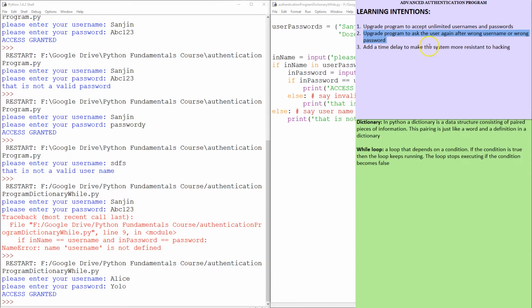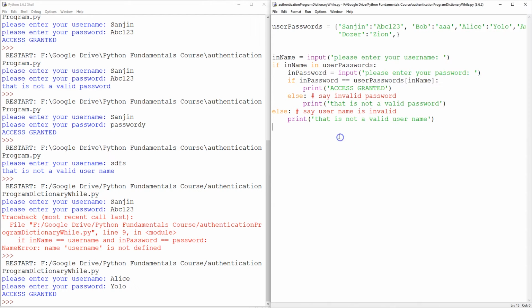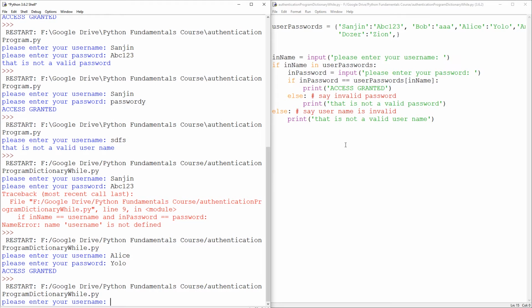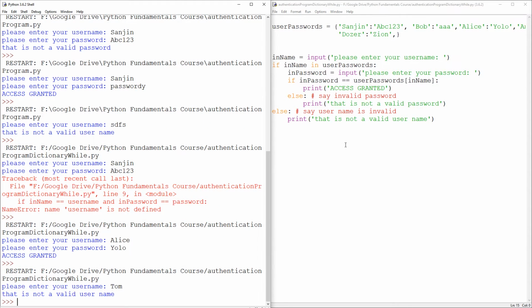again, if the username or password is wrong. So, problem with this program is if the username was Tom, that's not a valid username, program exits. We want it to prompt again and again and again. And this is where we use a while loop. A while loop just keeps running while a condition is true. So we can have access granted as that condition.